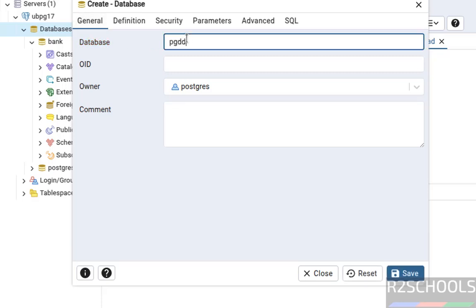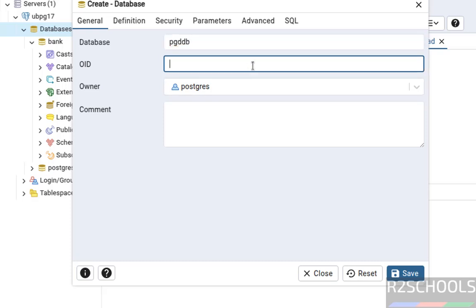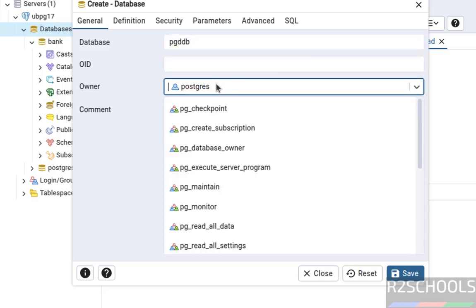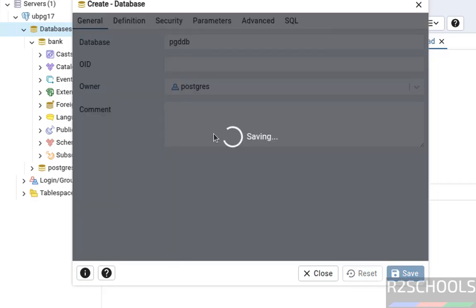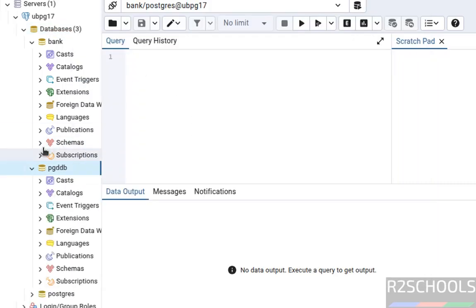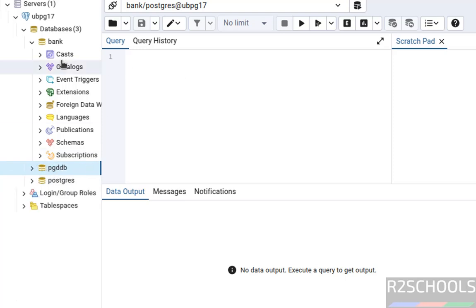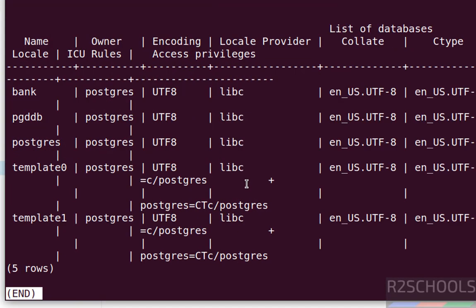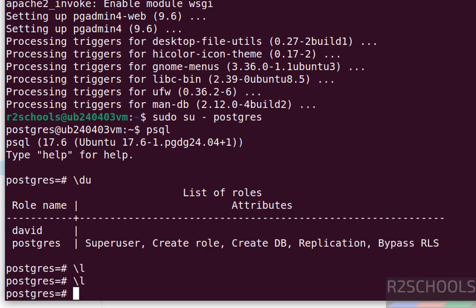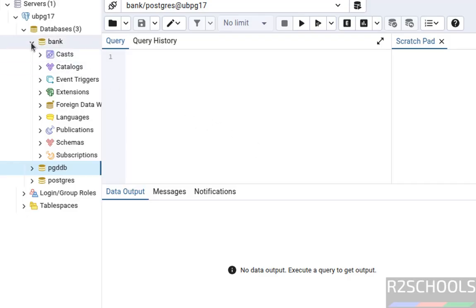Okay, so we have to provide the name of the database. pgdb, name can be anything. Then ID, it will automatically create it. Then you have to select the owner from this list. Then you have to click on save. See, new database pgdb is created. Okay, this is the way. Even you can also verify again by running this meta command. See, new database is created. Okay, this is one way.